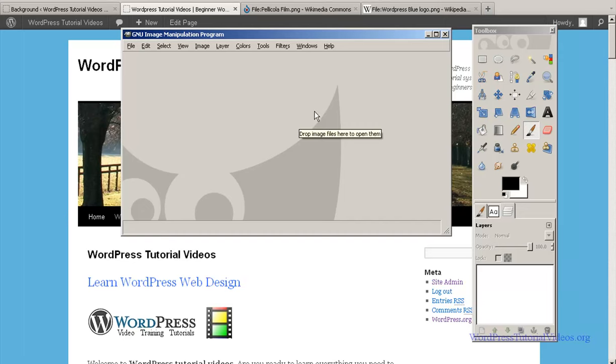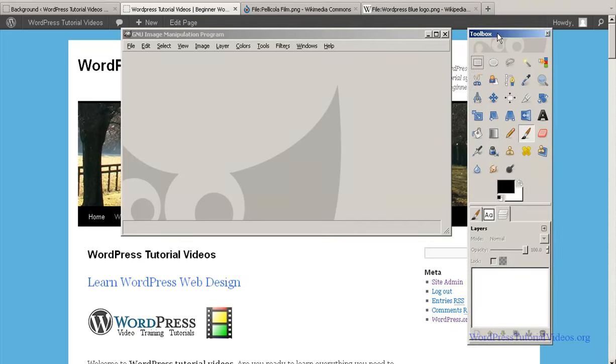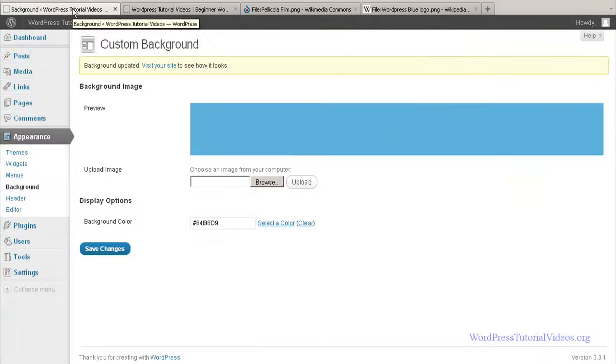Now once you get it open, yours may look a little different than mine because I just show the toolbar here, and you just want to make sure you do have the toolbar showing because this is the part we're going to be using. We have all of our different tools within here, and that's basically what you want. So we have that open, and what we're going to do is go to our appearance and then go to our header.